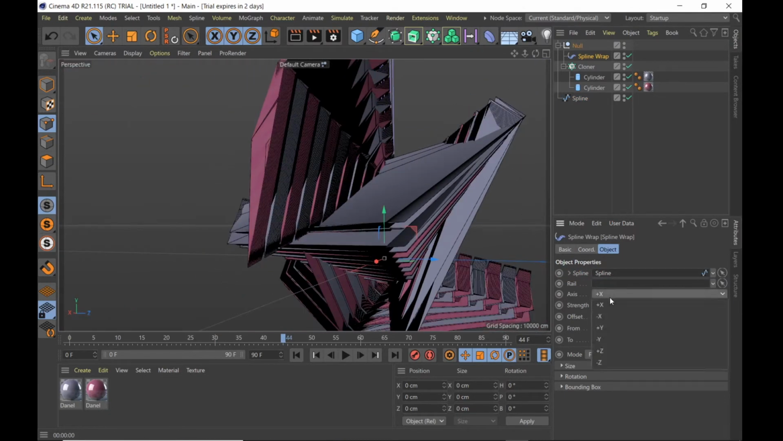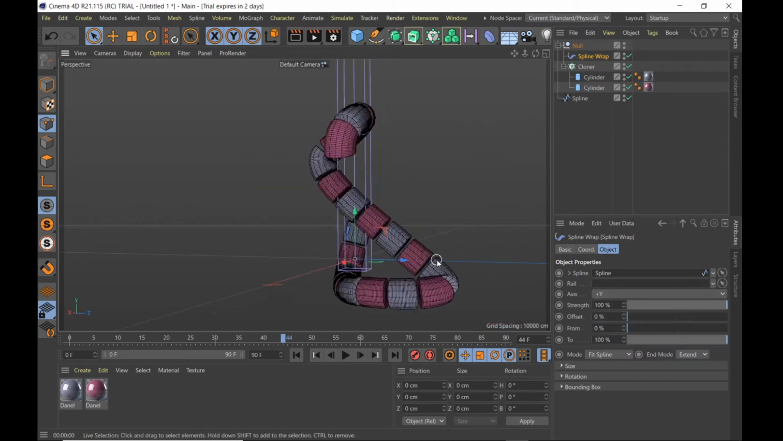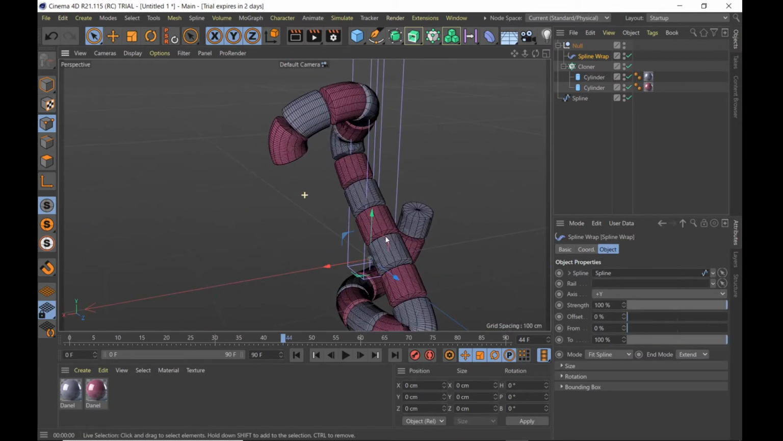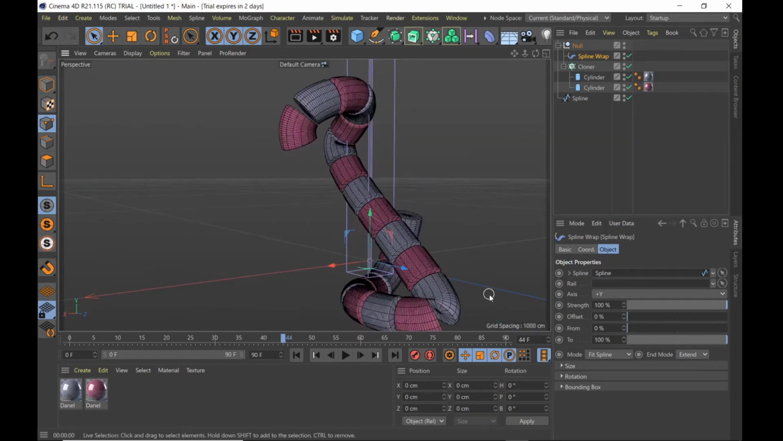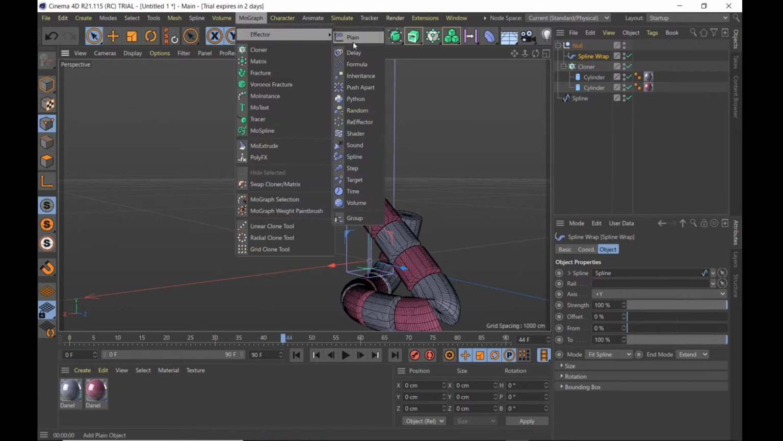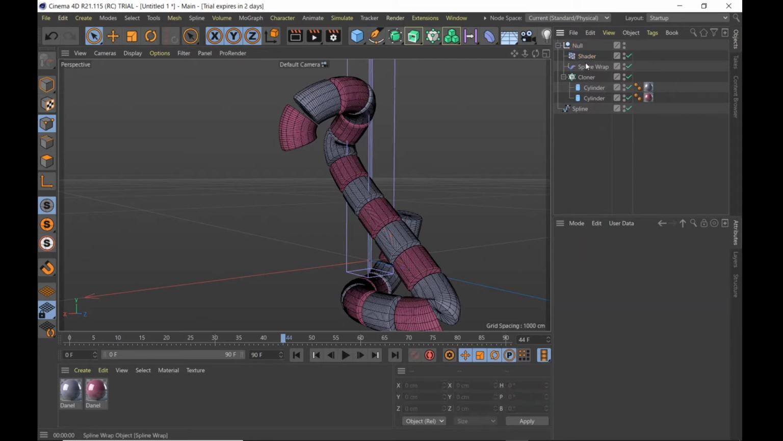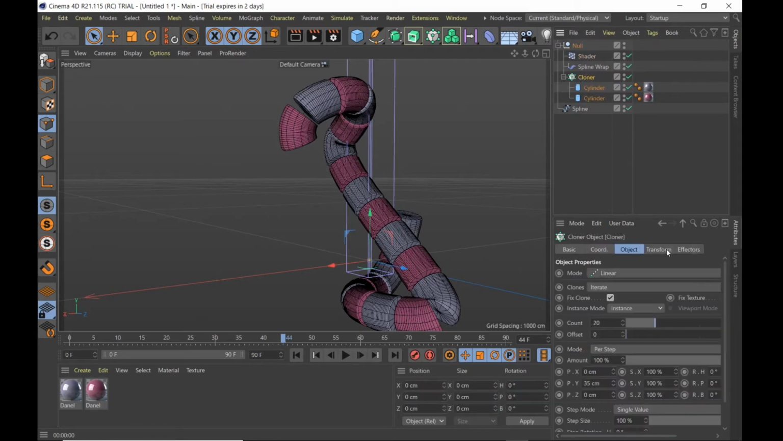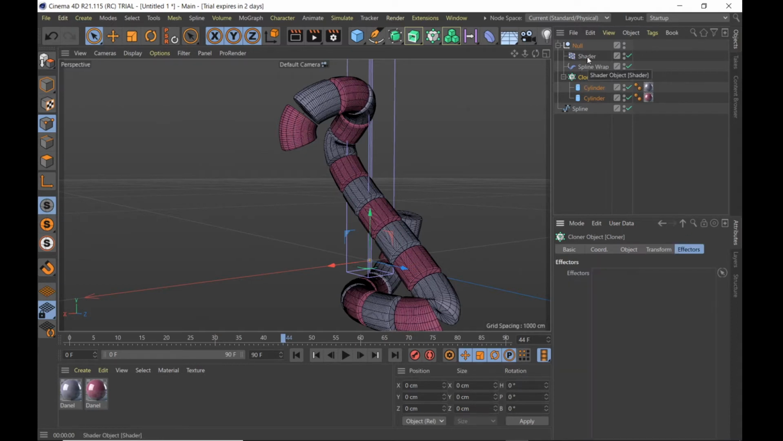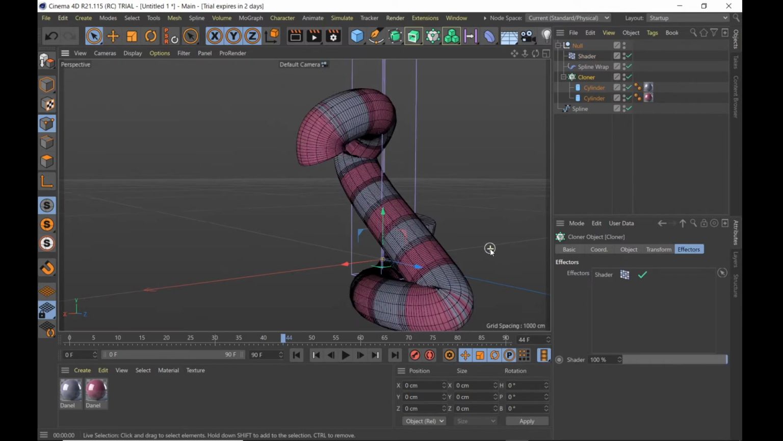Go to axis, Y axis. Okay, so we're gonna create the animation, so go to MoGraph, effector, and shader, and drop it down into the null, and go to cloner, effectors, drag and drop this shader to effectors like this.